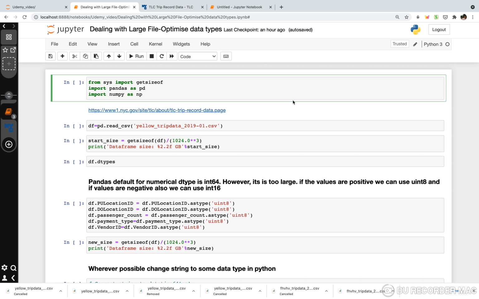So it becomes very important to check your data set size once you import it, and reduce the size whenever possible. In this lecture, we will understand how to check the size of the data and how to reduce it to a manageable size so that we can work on it without any loss of data.